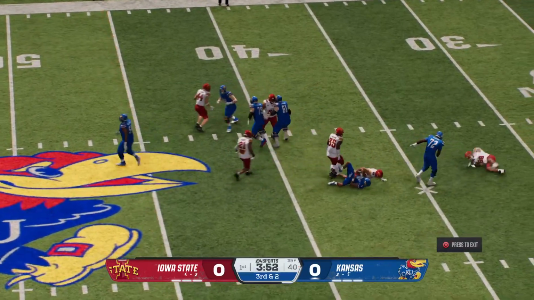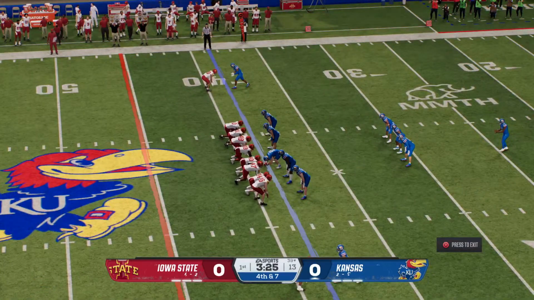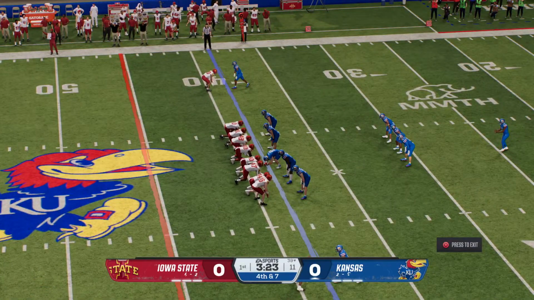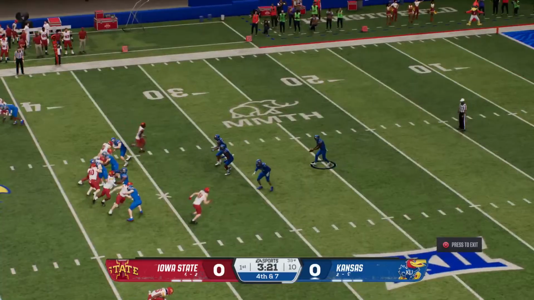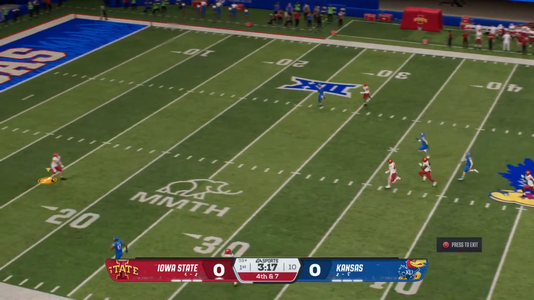Tries to do it himself on the draw. He showed off a few moves, but not enough to get away from all of those defenders as they stop him for a loss. They punt it away on 4th down.